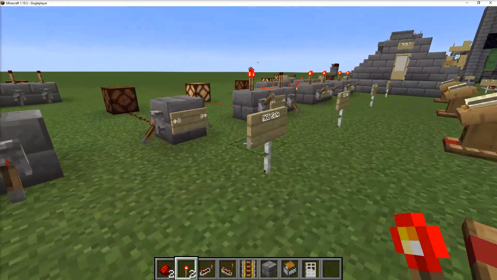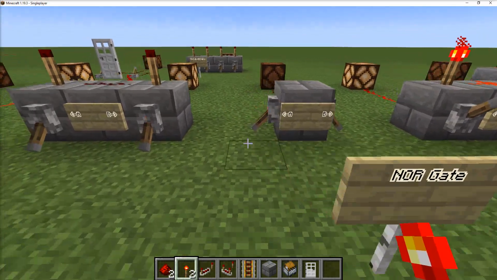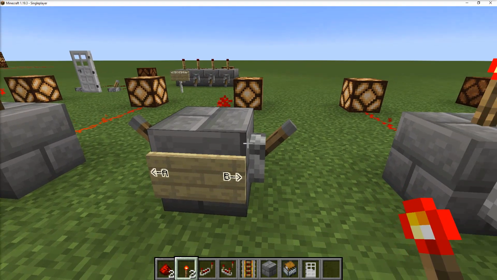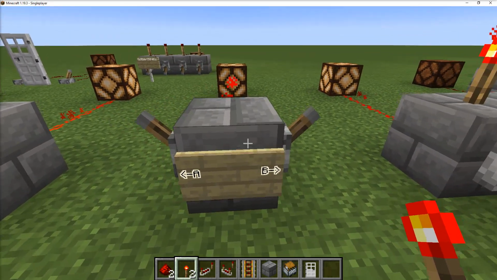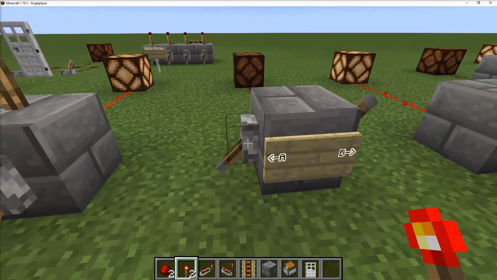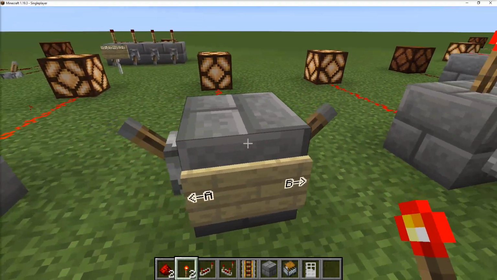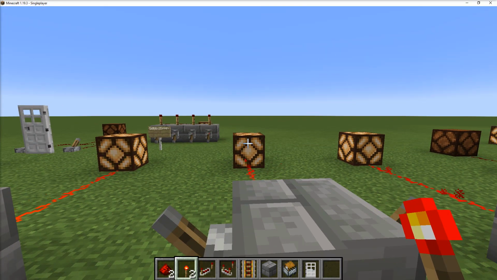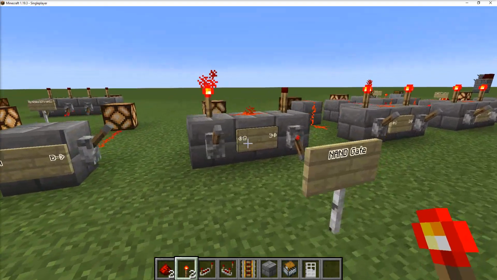This one right here is a NOR gate, the opposite of an OR gate. And so basically both switches will need to be off in order for the device to work. If either of these switches are down, then the device can't work. So both off, and then basically both need to be off in order for the device to be on.